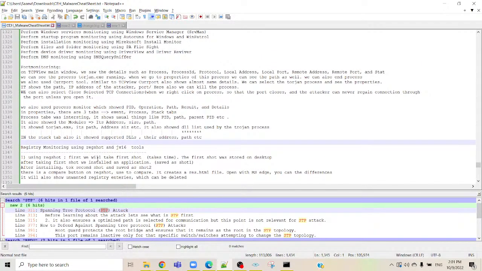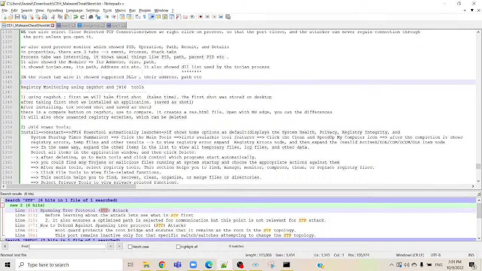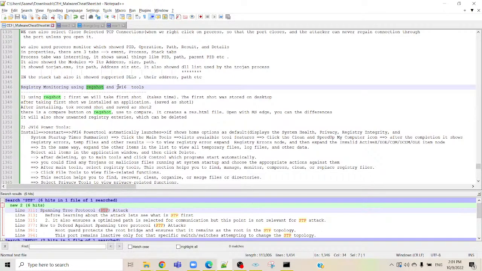Then registry monitoring using Regshot and JV16 tools. Using Regshot, first we take a first shot. The first shot was stored on the desktop. After taking the first shot, we installed some application. After installing, we took a second shot and saved it as shot 2.